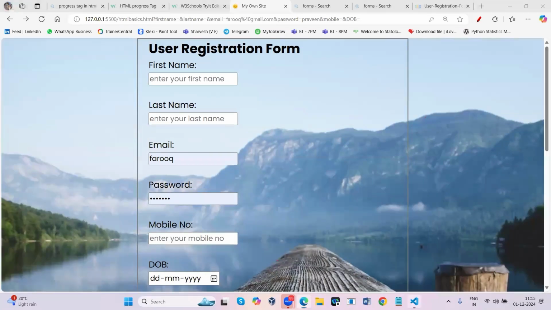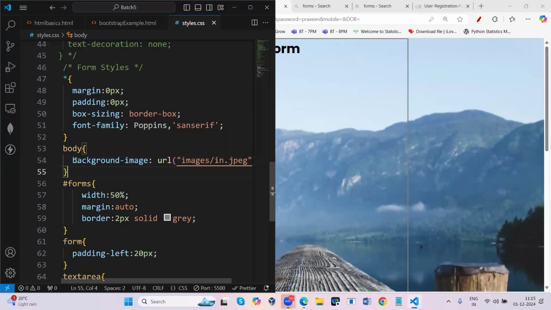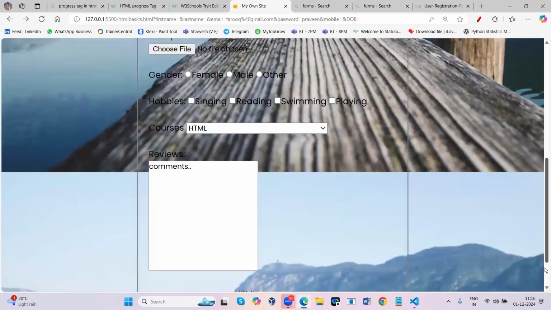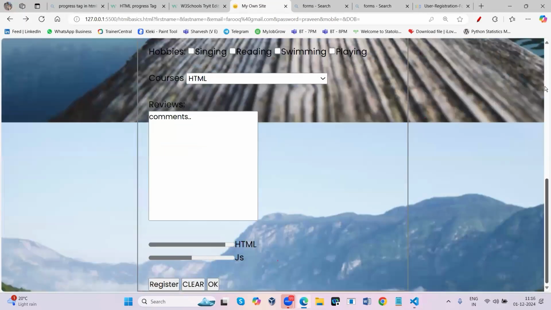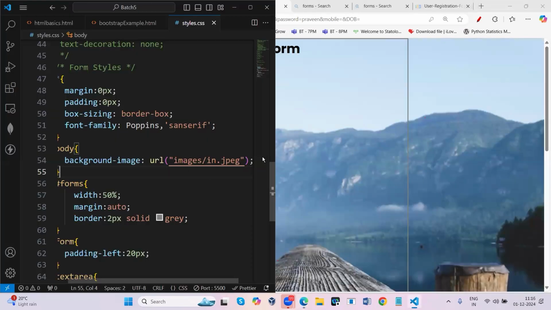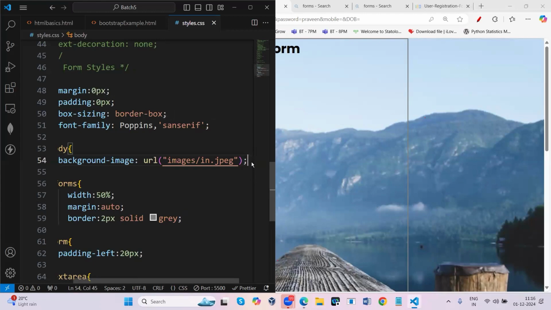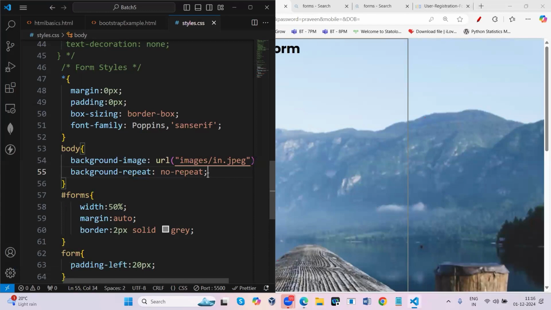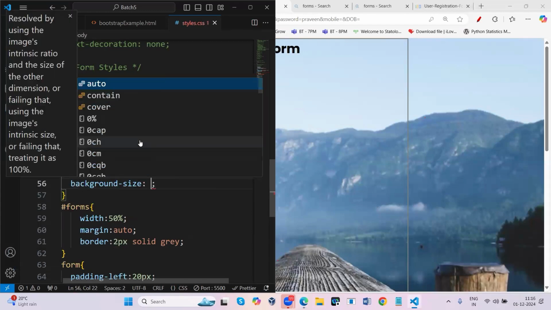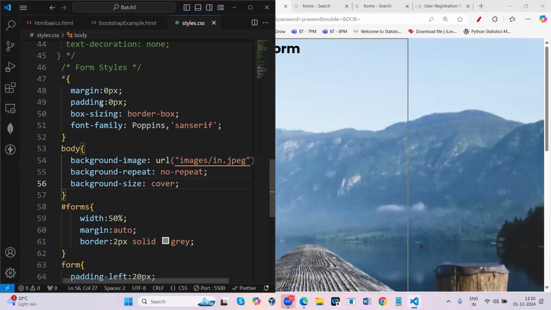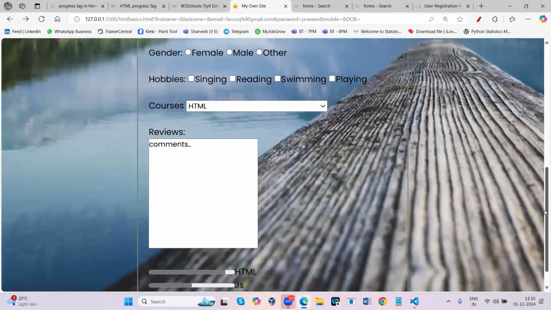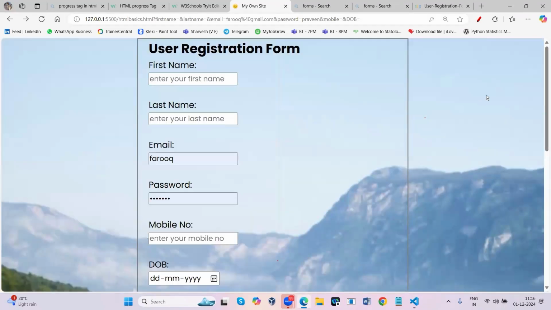If it is looking odd, just remove it, no problem. Make it whatever you like, and provide nice pictures. Don't overdo it. It's repeating, and I don't want it to repeat. So make use of what we have learned: background-repeat: no-repeat, and background-size: cover, so that it is not repeated again and again. The complete page is going to be occupied.